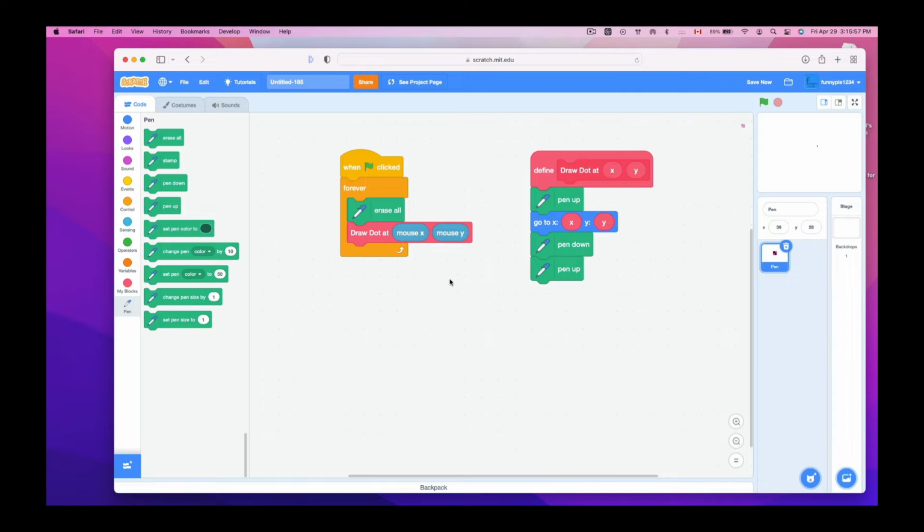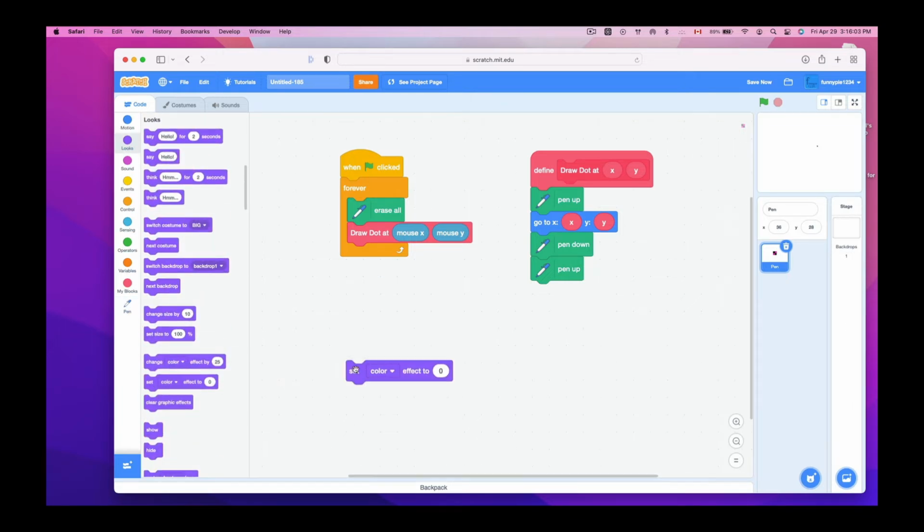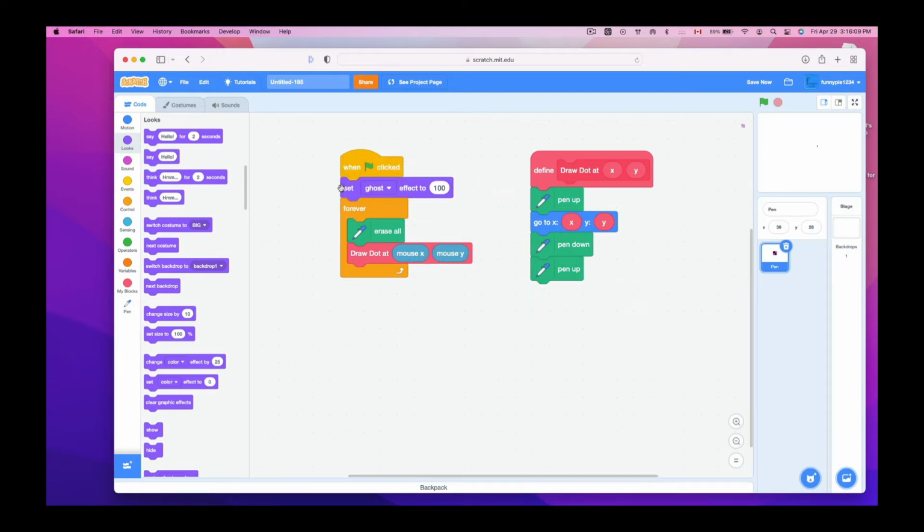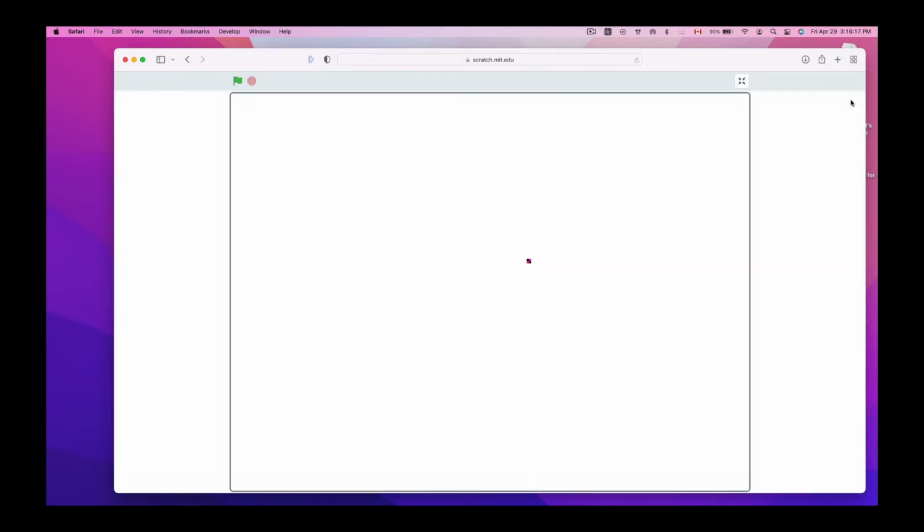And what we're actually going to do first is go inside Looks and grab a set ghost effect to 100, so you can't see this sprite. We can just put that at the very top right here. Alright, so now we have a draw dot at X, Y, and it should actually work. So let's go to full screen and check it out. As you can see, there's a very tiny dot moving around on my screen.